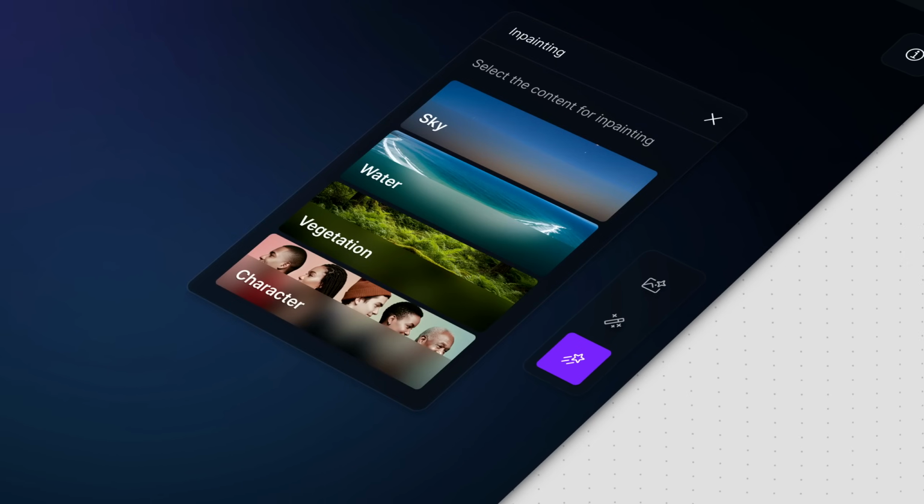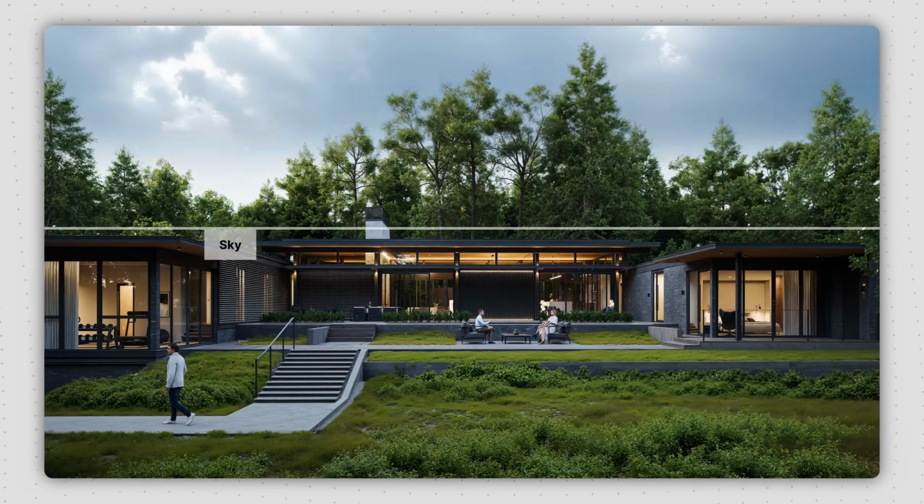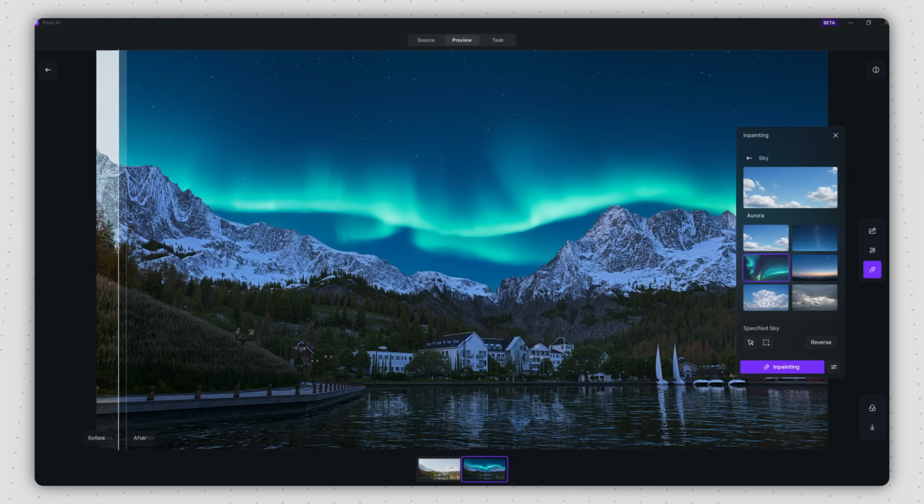We're going to introduce two new features in Post AI, Inpainting and Motion Blur. AI Inpainting automatically optimizes sky, vegetation, water, and character, boosting quality and realism.